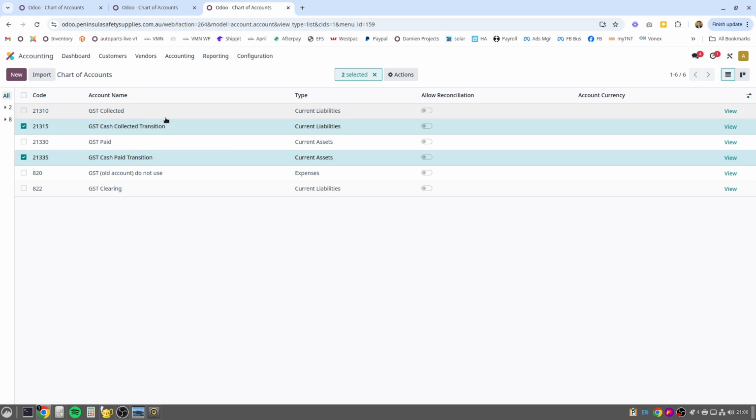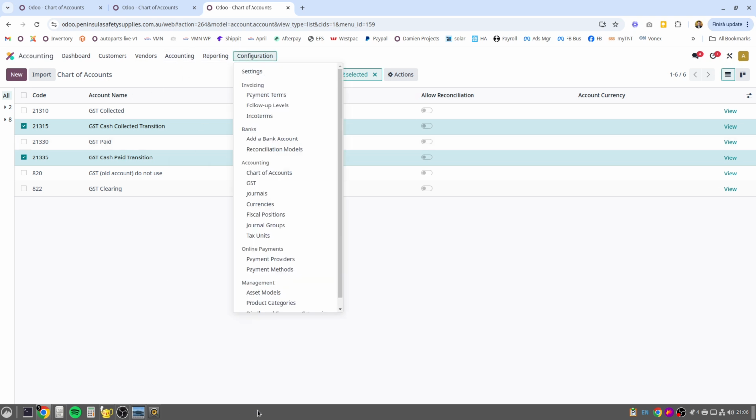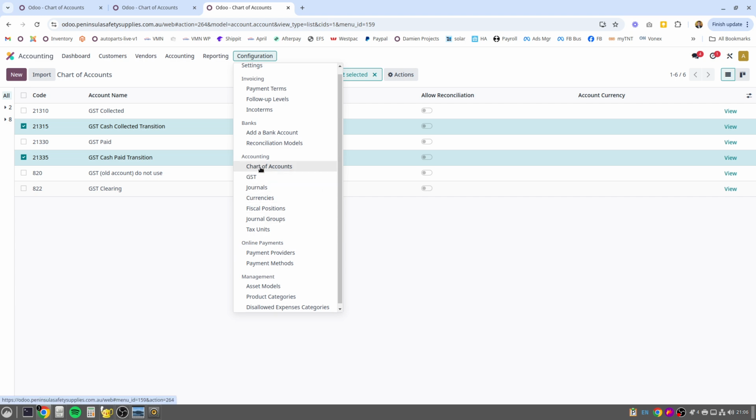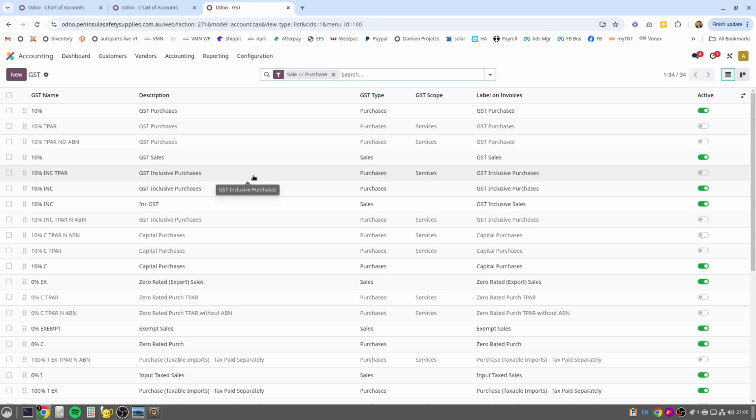So this is held in a liability account until such time as the liability actually crystallizes, which is when you receive the cash. And the same down here, cash paid on a bill. When you receive a bill from your supplier, the GST will move into the cash paid transition account, and when that bill's paid, it'll move into GST paid on a cash basis. So that's the chart of accounts that we need to set up. And then we need to look at changing how GST is set up.